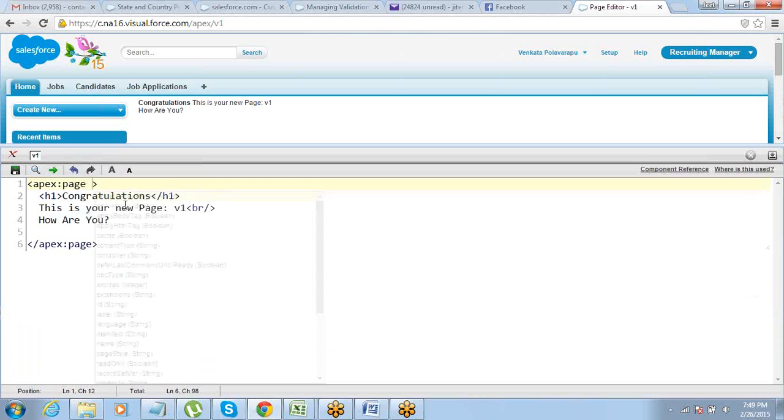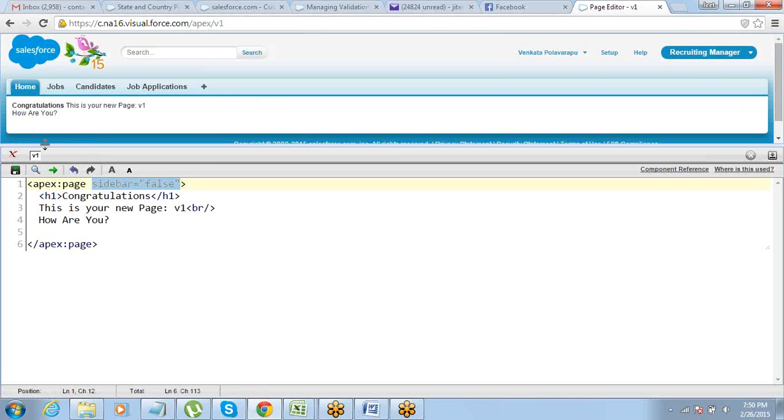So you can just come to this component and you can simply say sidebar equals false. Okay, so this is an attribute. Apex page is the component and this is an attribute. Sidebar equals false or sidebar equals true, whatever that is. So sidebar is an attribute which allows you to display or not display the sidebar. If I make it sidebar equals false, see, your sidebar is gone.